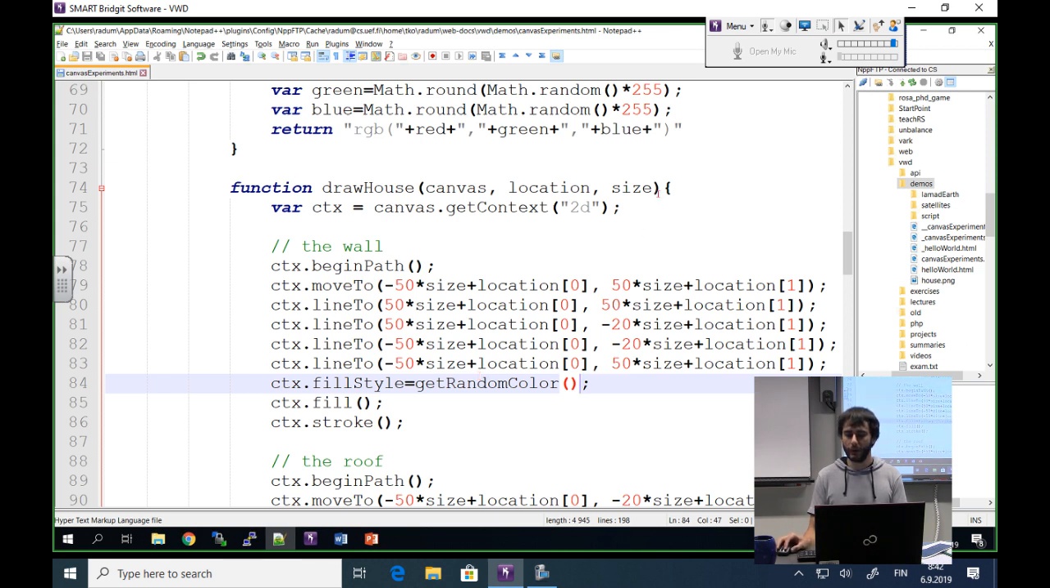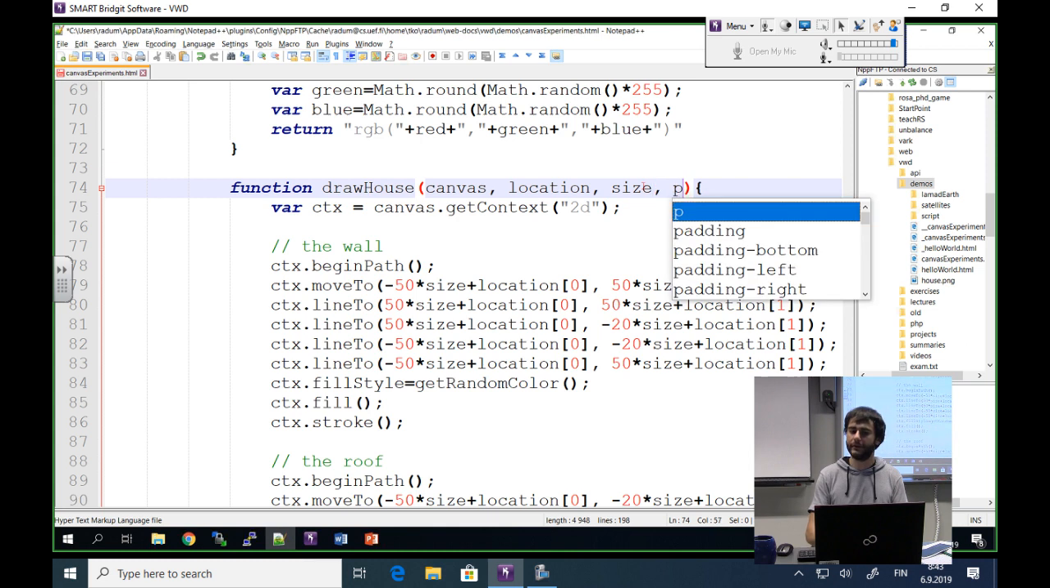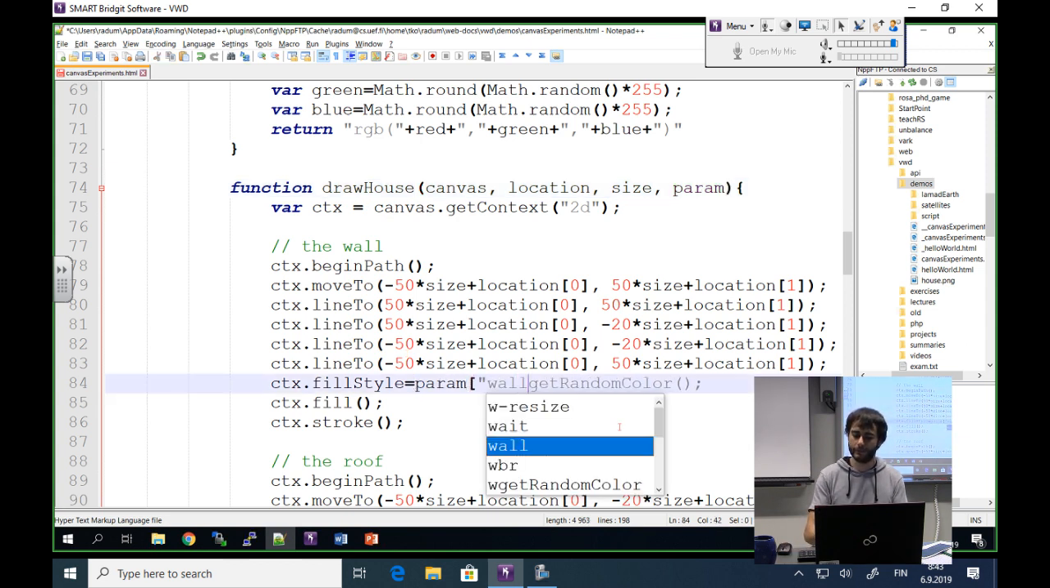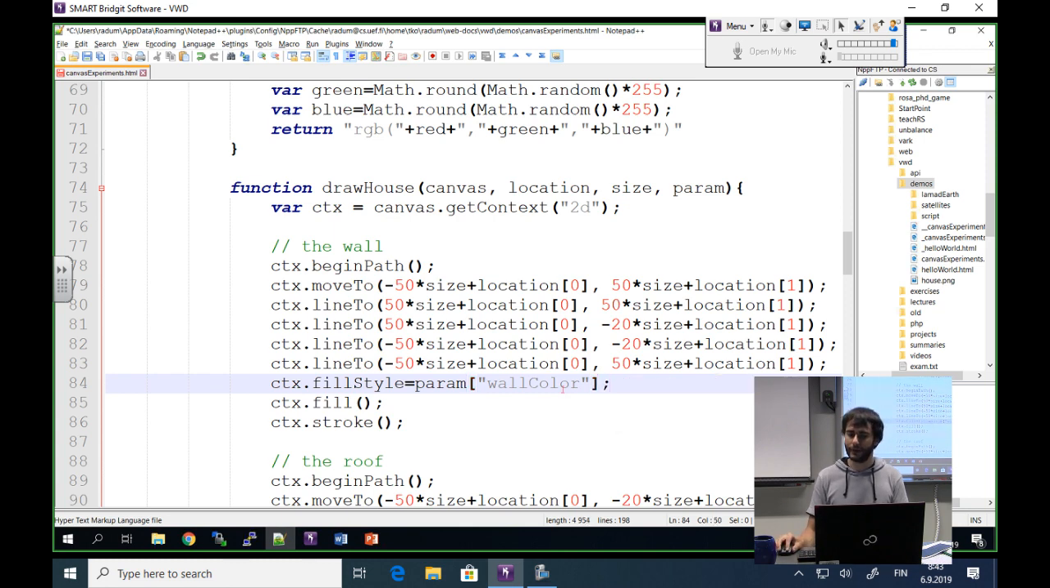I could put the color of the house here as a parameter. But if I want to change more properties, like the color of the wall, the color of the something else, good idea to group them, encapsulate them all in a single object, and pass that parameter to the function of the draw house, and here take the value of the wall color and display it.